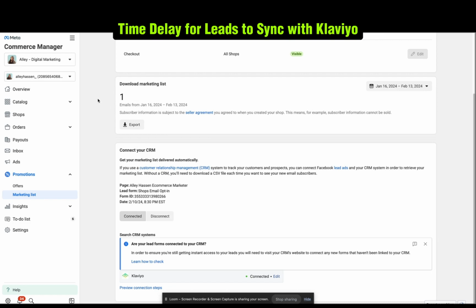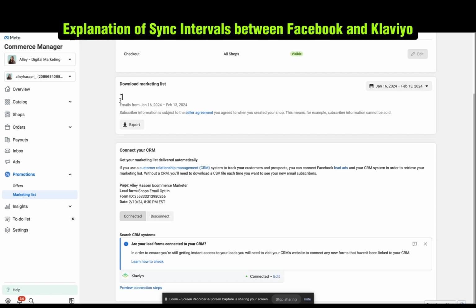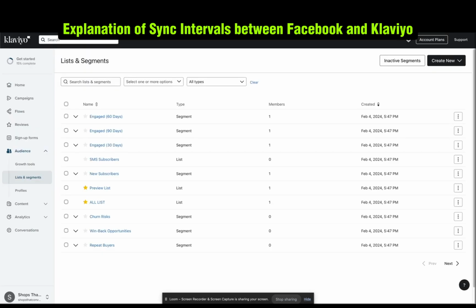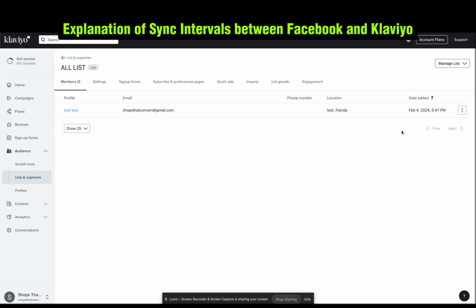The one thing to remember is that it takes an hour for somebody to go from any lead form within Meta directly into Klaviyo. They actually won't dump in there until up to an hour. Facebook and Klaviyo sync in 1 hour intervals. So what does that mean? If we go to our lists and segments here, it says 1. Well, if I go to all lists and look, it's going to show me this test from a while ago. So within the next hour, it will sync the email address that we just put in directly from the Instagram account.